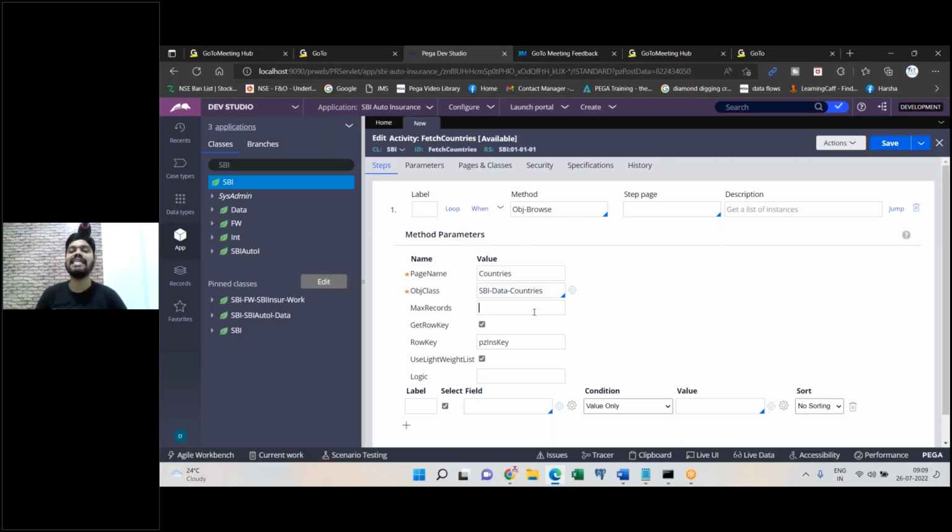The maximum number of records that a clipboard in Pega can hold is 10,000. So the limitation of obj browse is 10,000. If the table has 1 lakh records, it will fetch only 10,000. That is the worst case maximum. Even if you don't type 10,000 here, by default max records equals 10,000.